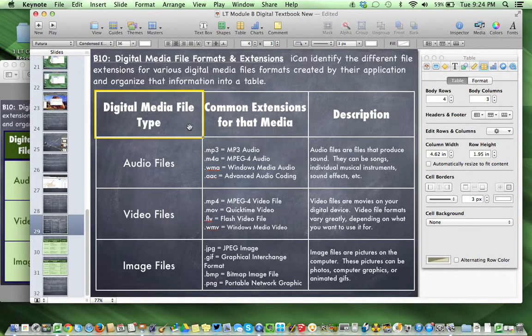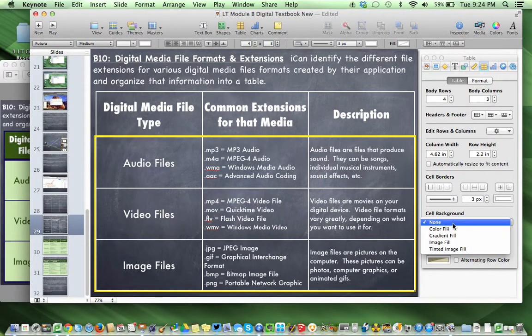Really the only thing that we can control in the cell besides the text is the color, kind of what's behind the cell. There's a couple of different ways that you can do that. You can select the cells. So we're going to go ahead and select these bottom cells here, and we can go over here into the inspector window. You notice there's some controls for cell background.